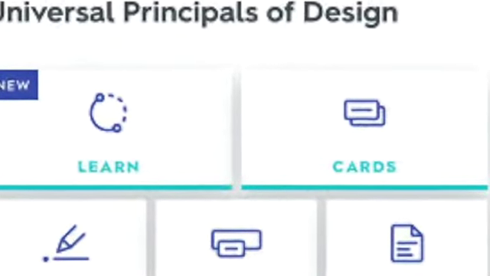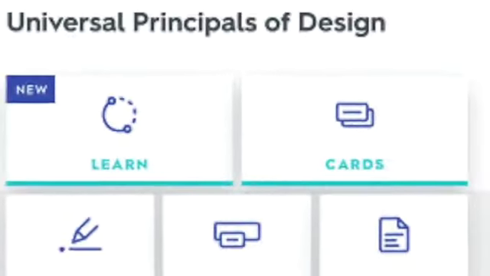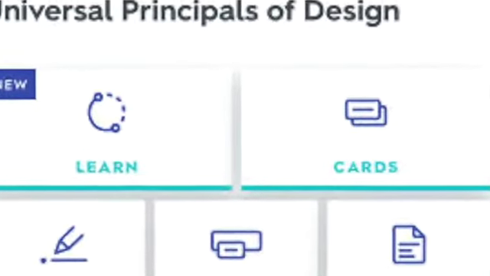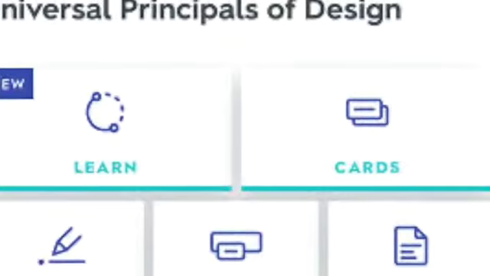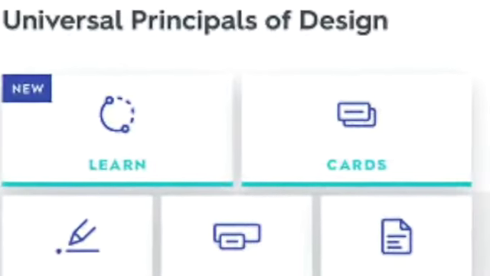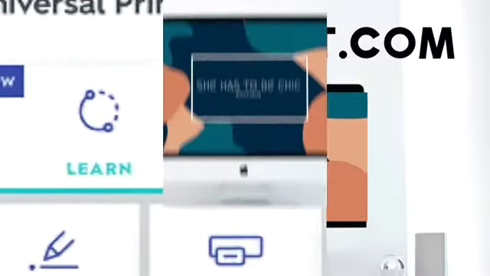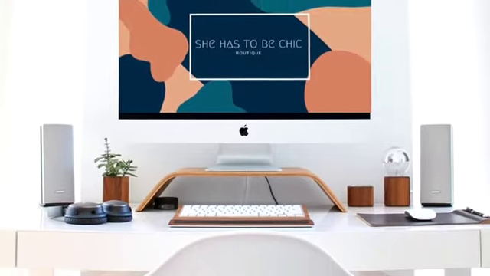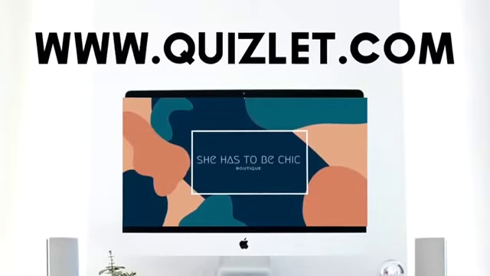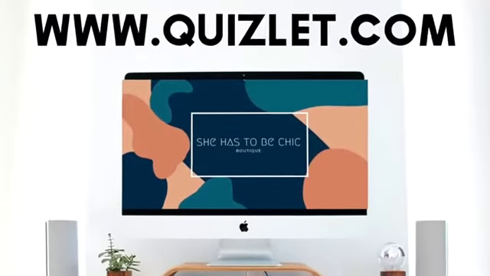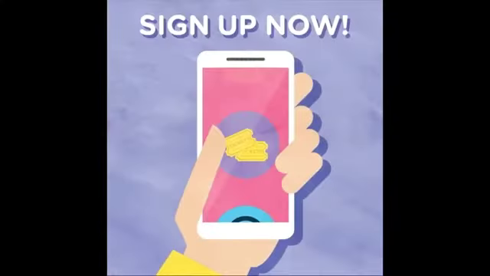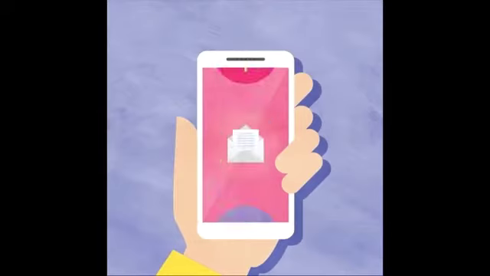But we're going to dig into how you can create your very own Quizlet game that you can play in your classroom, or if you just want your students to study for a particular test and they can do it at their own pace at their house. Check it out. Okay, the first thing you're going to want to do is go to Quizlet.com. Now I put the link to Quizlet in the description box.